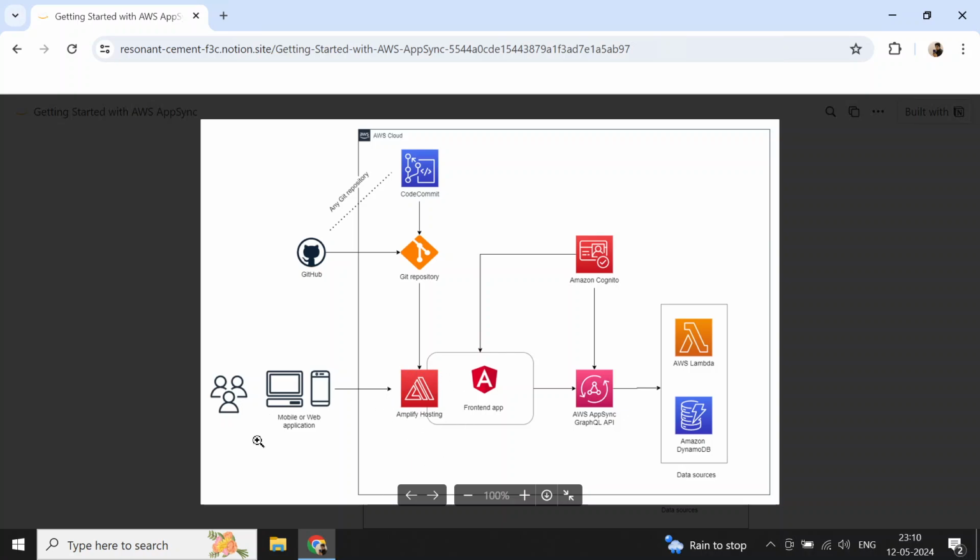Now, a user of your application will be consuming the front end application from a mobile or browser, and this application will be communicating with the AppSync API, and the AppSync API may have multiple data sources. It is not like your AppSync API can only communicate with DynamoDB. It can also invoke a Lambda function. It can also invoke other data sources as well, which we will see later in this video.